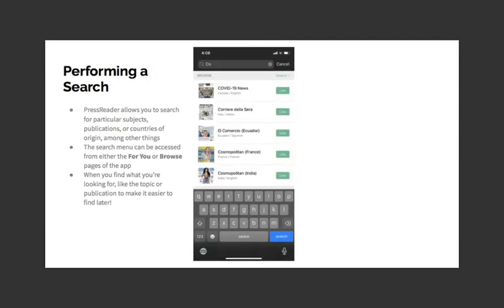And performing a search. PressReader does allow you to search for information in a variety of ways. That includes things like particular subjects, publications, countries of origin for publication, among other things. That menu can be accessed at the top of either the For You page that we saw first, so the articles and publications you'll like, or the Browse page of this app. You can just start typing for the topic or the publication, and when you find what you're looking for, it'll show up here.